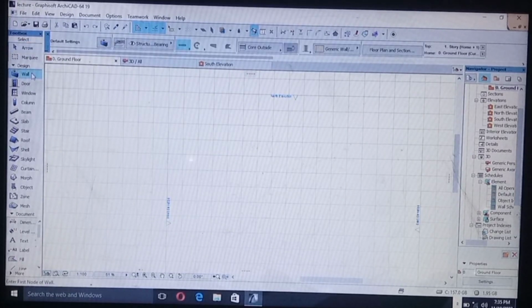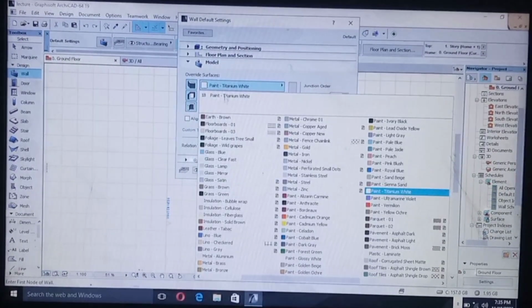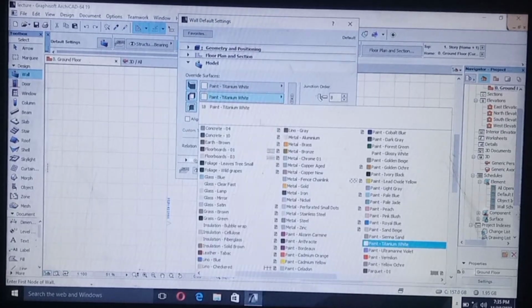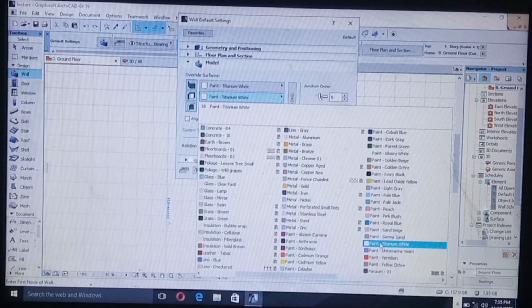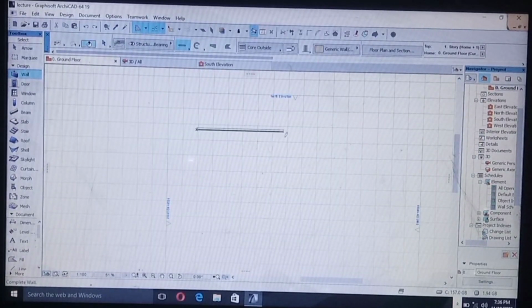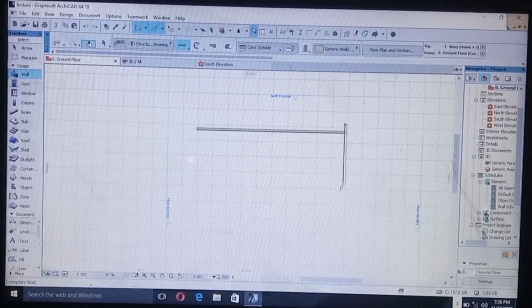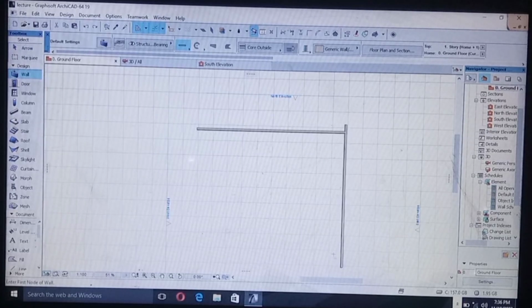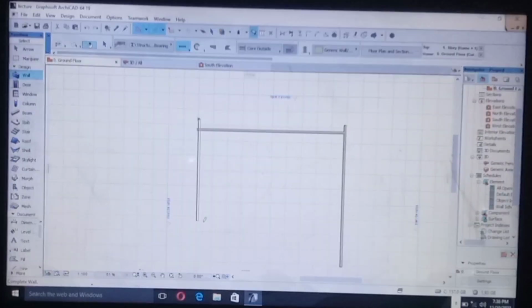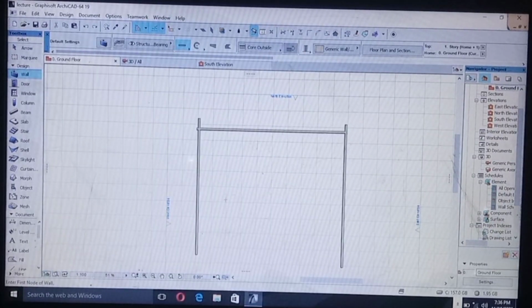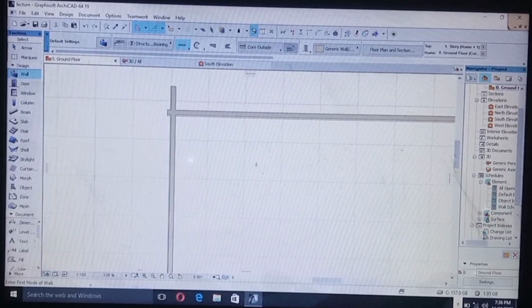First, I'm going to click on my wall. I've already clicked on the wall and I want to select the kind of wall I want to use, the color of the wall I want to use, which is white. I've already selected it and the ground plan has already started. I've drawn my ground plan right now. You can see how I've started drawing my ground plan after picking my wall and selecting the color of the wall I want to use.